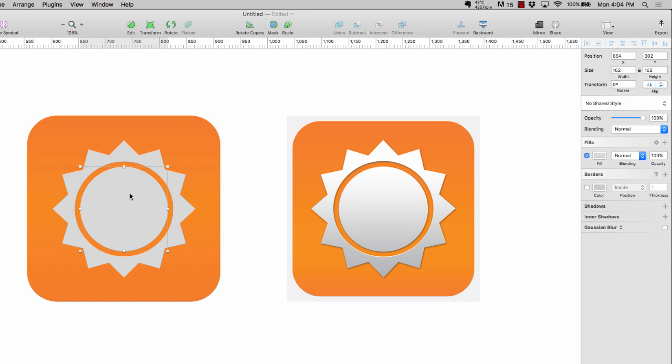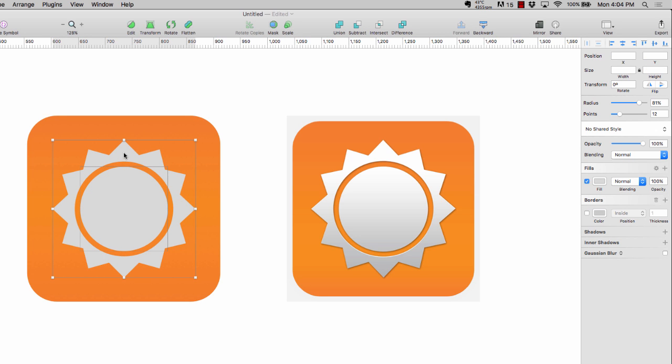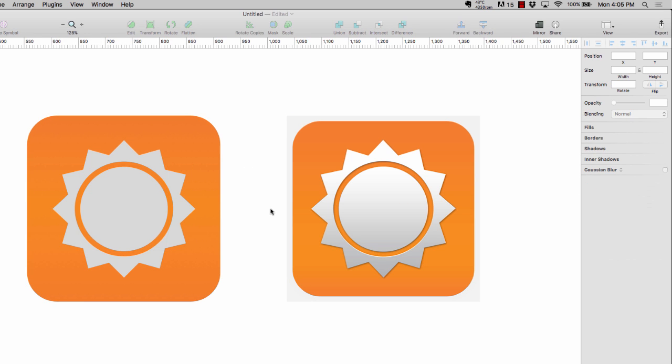Just to make sure it's all lined up, I'm going to make sure this is selected, and it is. I can see my little points around the outside. I'll hold down Shift, select the outer sun shape. Let's come up here to our alignment tools. I'm going to click Align Horizontally, Align Vertically. It didn't move, so we're good there.